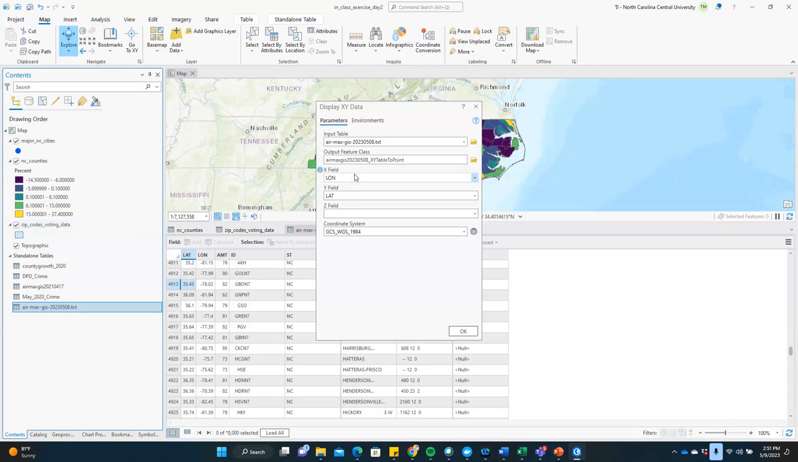Okay. Now, X is longitude, Y is latitude. Does that make sense? Yes. Okay. Because remember, X is left, right, kind of like in your math class. Y is up, down. Even though we say lat, long, we really say it a little bit backwards.